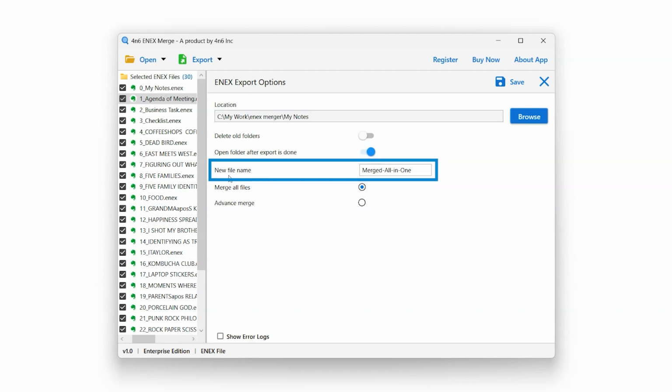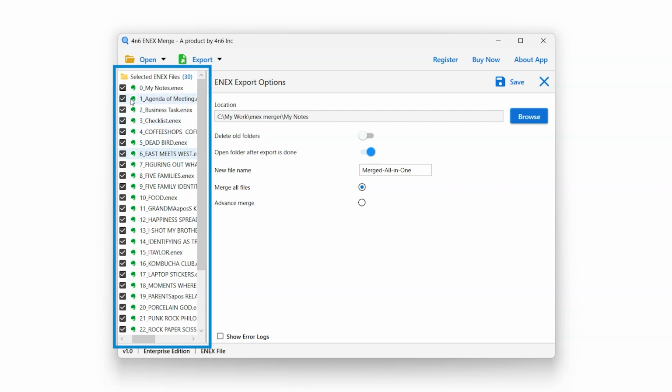New File Name option allows the user to name the file accordingly. You can change the name from the box available next to New File Name option. Merge All Files option allows the user to merge all the selected ENEX files together. To include or exclude the selected ENEX files, the user needs to check or uncheck the checkbox available next to the selected ENEX files.